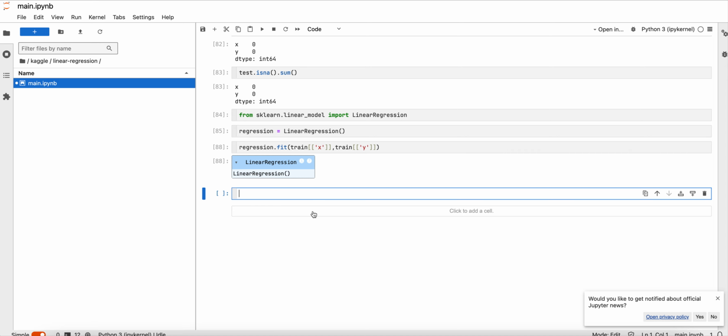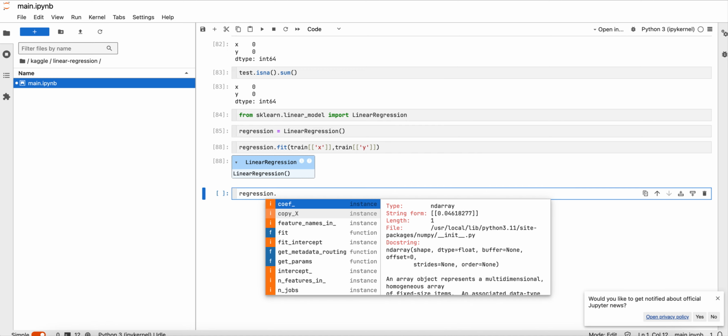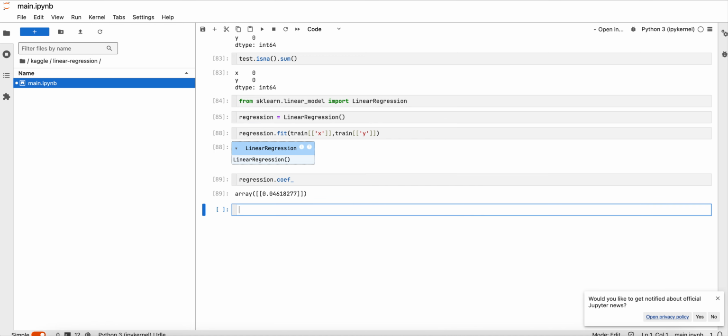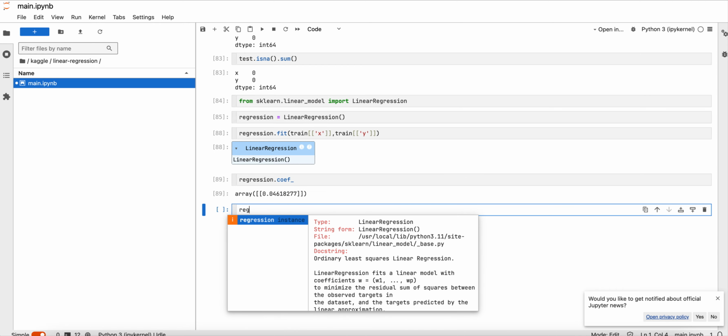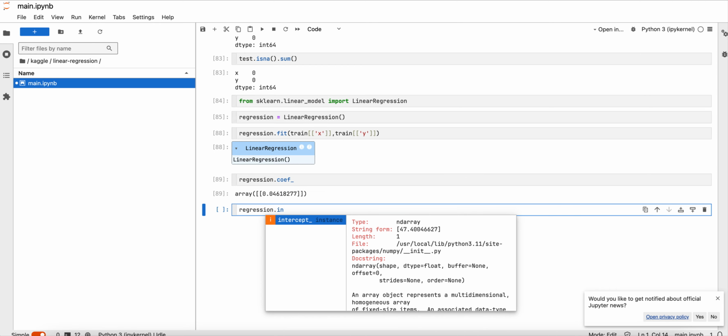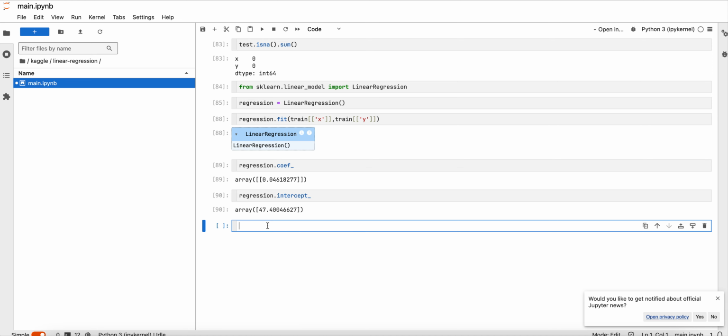Now we can check what the coefficient and the intercept values are. Here I am using regression dot coef_. My coefficient is about 0.4, and my regression dot intercept_ is about 47. So what is the equation of linear regression?